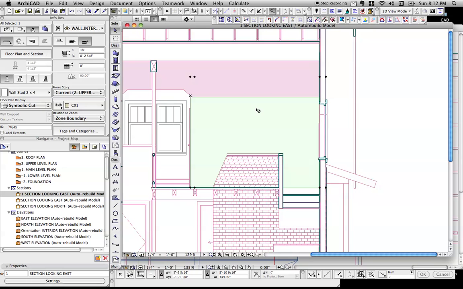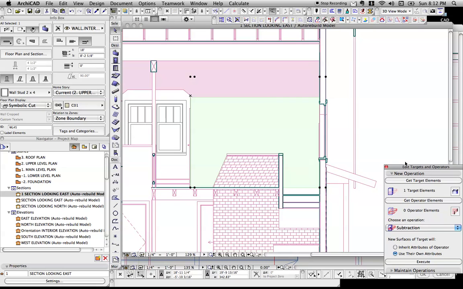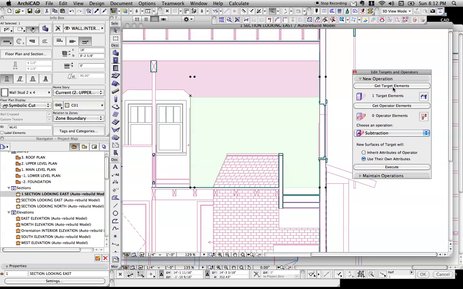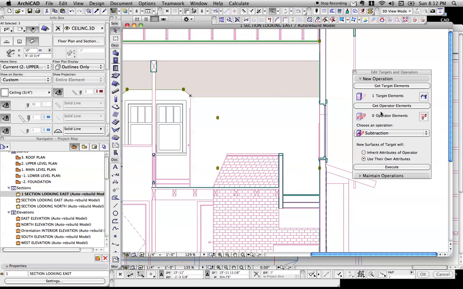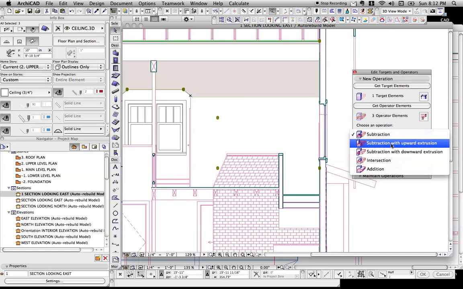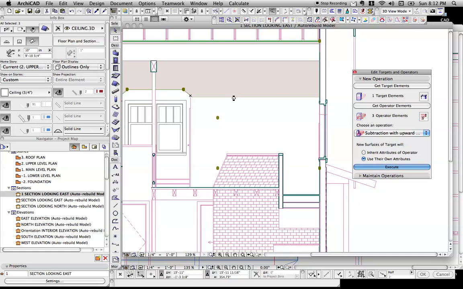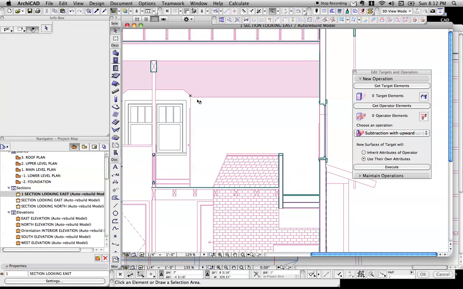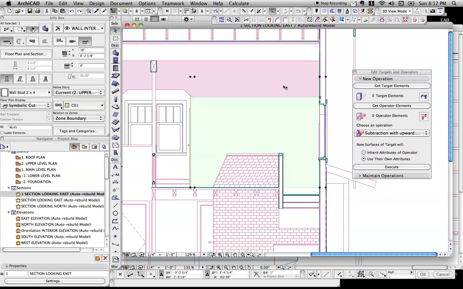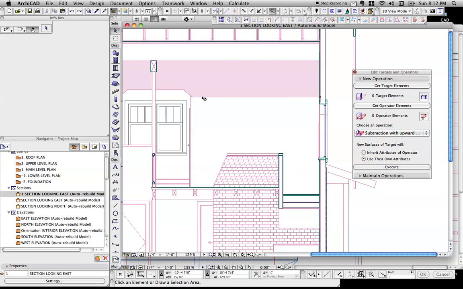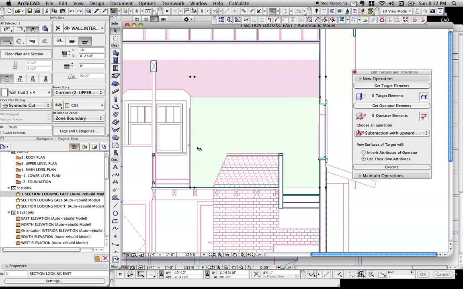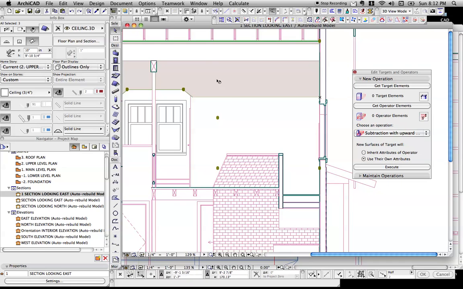Let me talk about one here. The easy one would be to select the wall as a target, the ceiling roof object as an operator, do subtraction with, say, upwards extrusion, hit execute. Let the computer think. Now we see that line has appeared, and we can snap to that because we've cut that wall down. There are instances, though, where you don't want to use solid element operations for whatever reason, so I've just undid that.